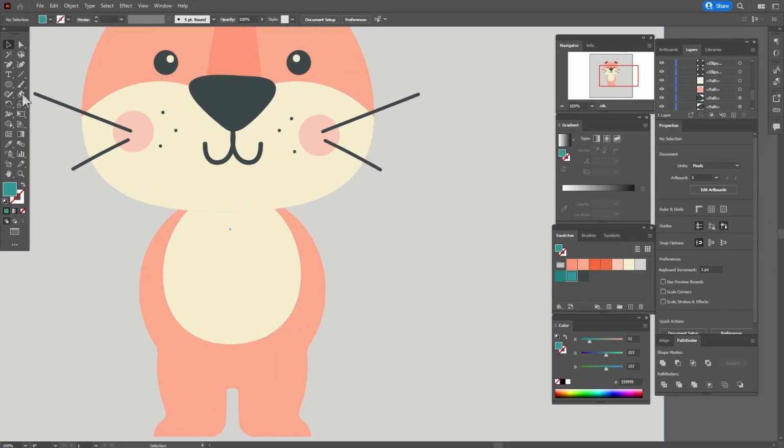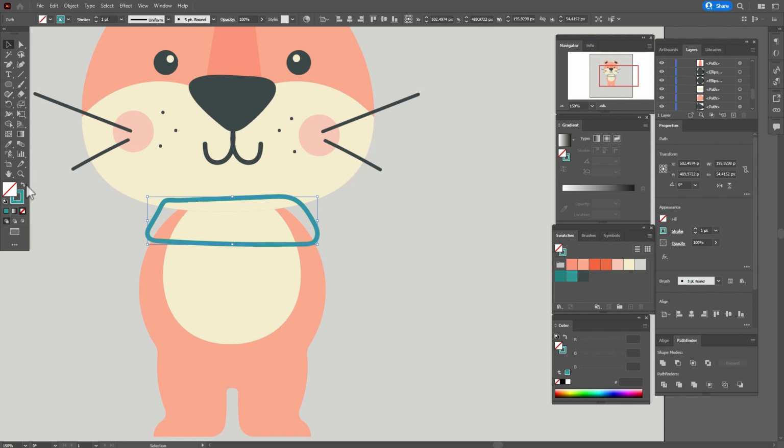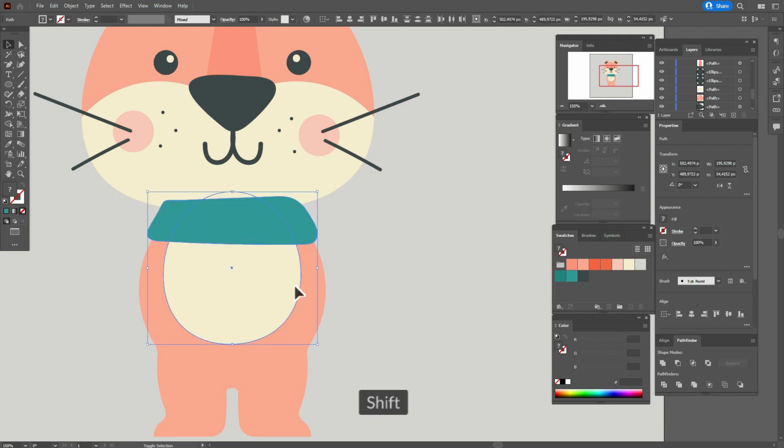Now take green color and brush tool and draw here the scarf like this. Change stroke to fill and send the body, the scarf and the background to back.